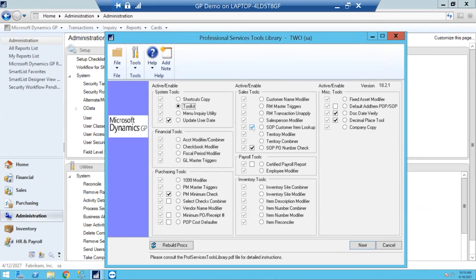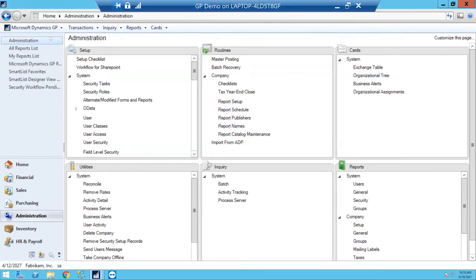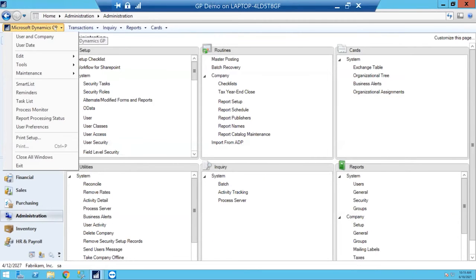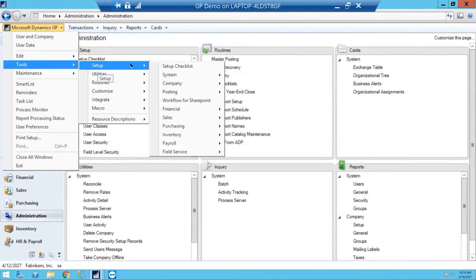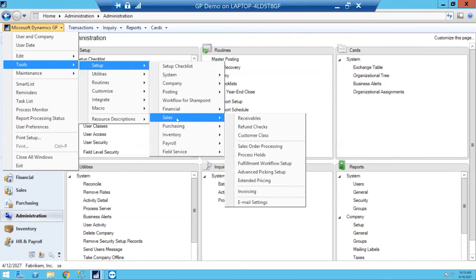Right? So it's going to activate that new functionality that the tool offers, simply by activating it and just canceling out of the window. In order to build the initial data, you firstly would need to go to Microsoft Dynamics GP, then go to Tools, then Setup, then Sales, and then Sales Order Processing.